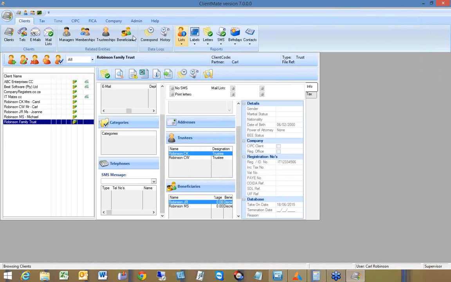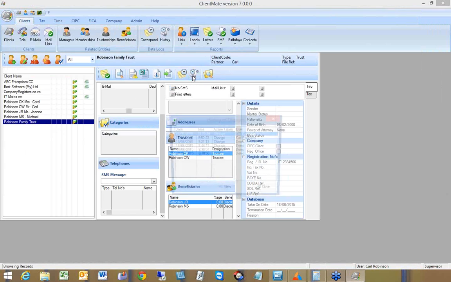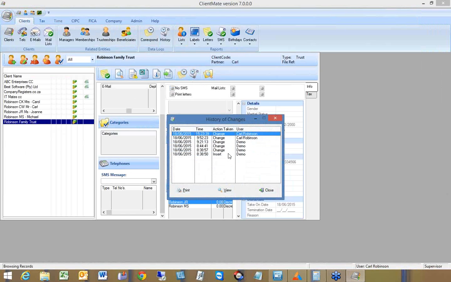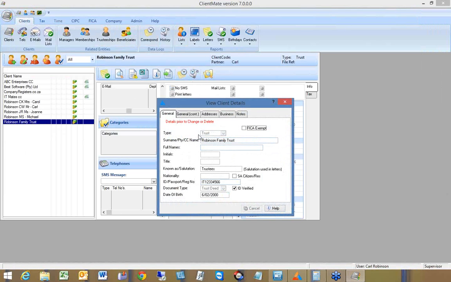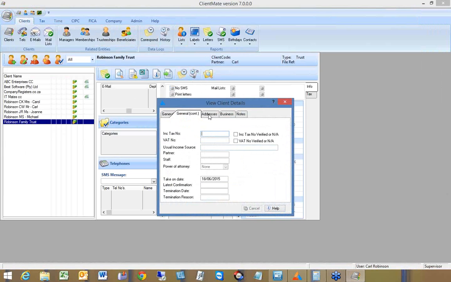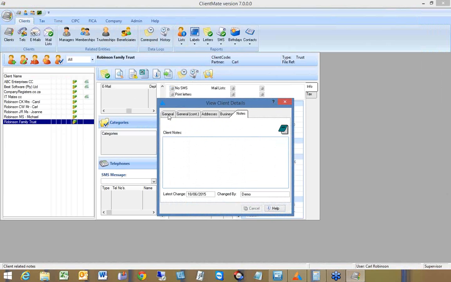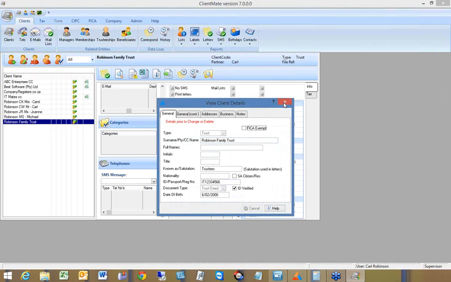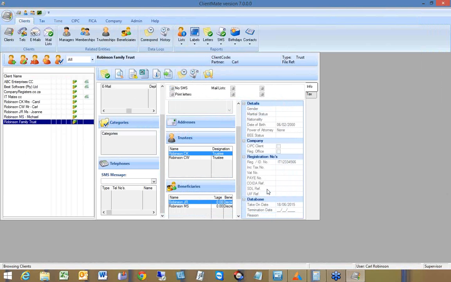Now, every time the client database gets updated, there's a history of changes that is kept. And here's this little button here for history of changes. You can see all the times that we've been in and made changes. And if I double click on one of those items, then it's going to show me the details prior to the change that was made. So I can see now what changed and who made that change. Okay, that was one client update form.